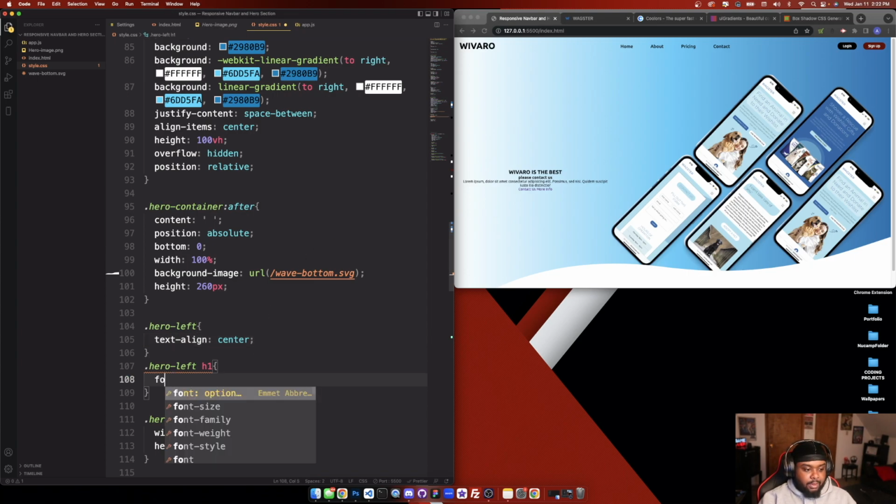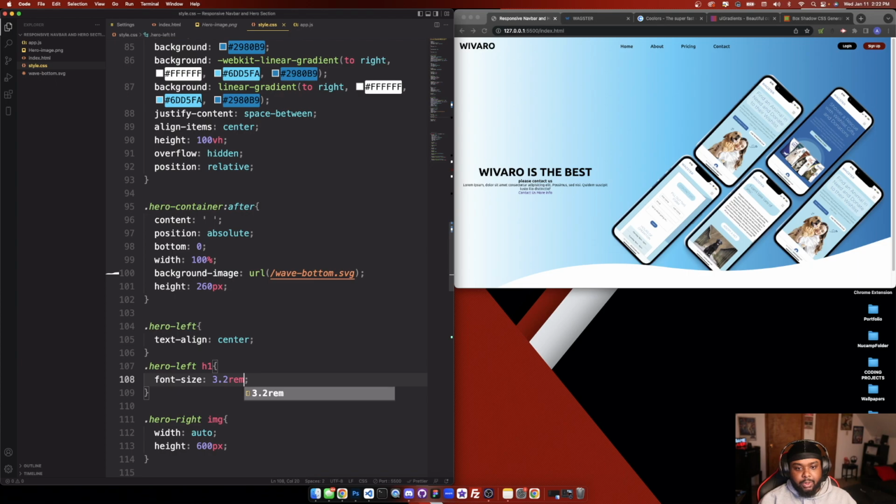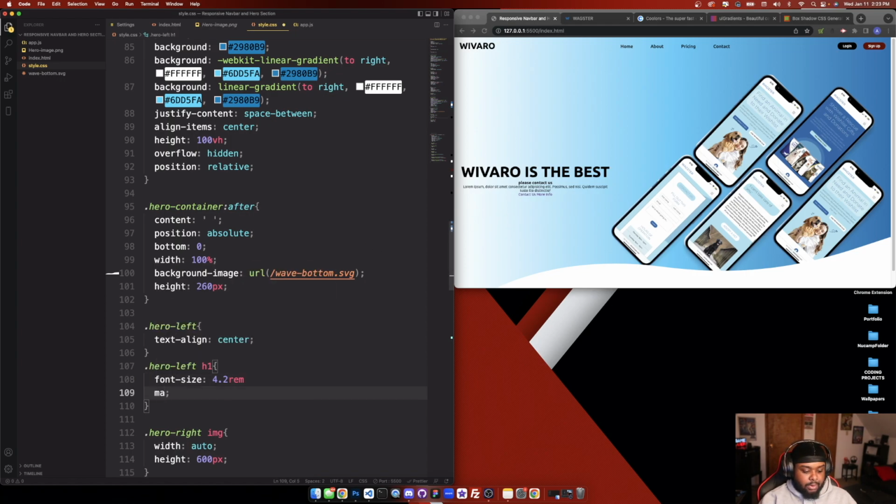Alright, so let's give the H1 a font size. Let's try 3.2 rem, 32 pixels. Trying to think. Let's try 4. It's a little bit bigger. Something like that, yeah. And then let's give it a margin bottom. Margin bottom of, let's do 5 rem just to see.